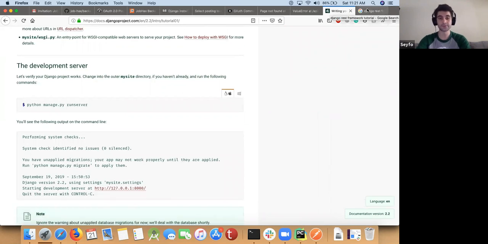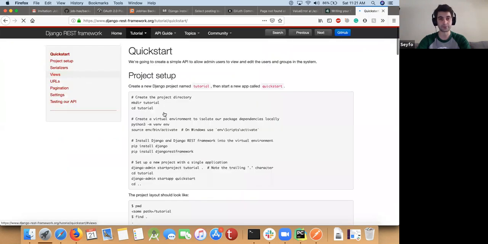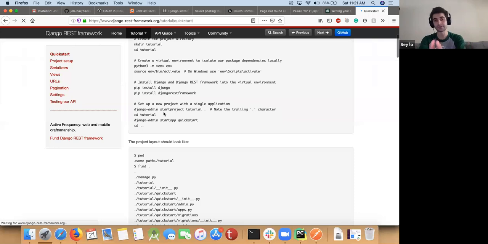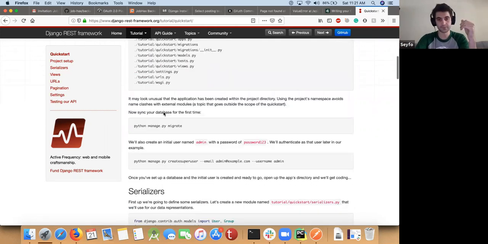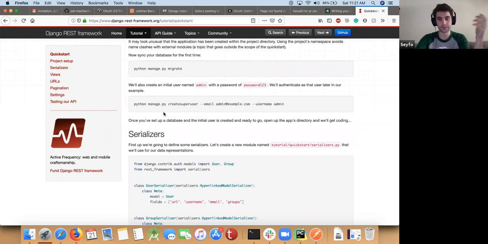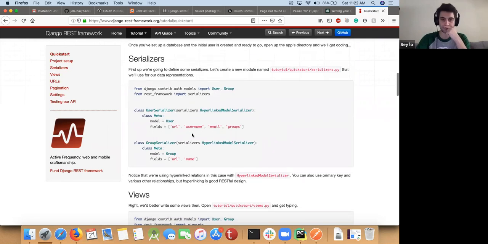And after this, it's not enough. You'll need to look at the REST framework too. But after you understand Django, going into the Django REST framework is easy, because you will know what to do or what not to do if you learn Django.